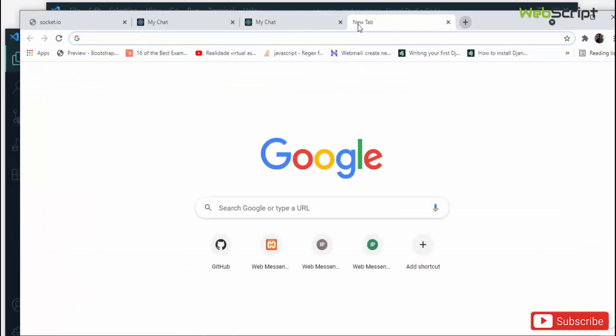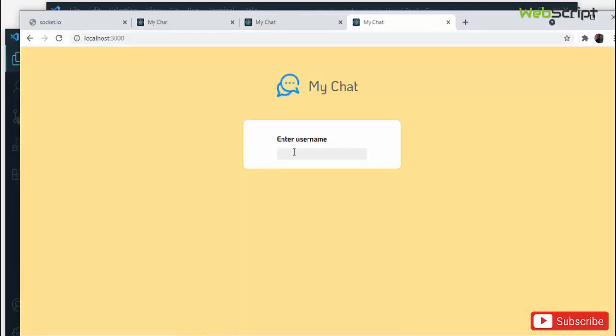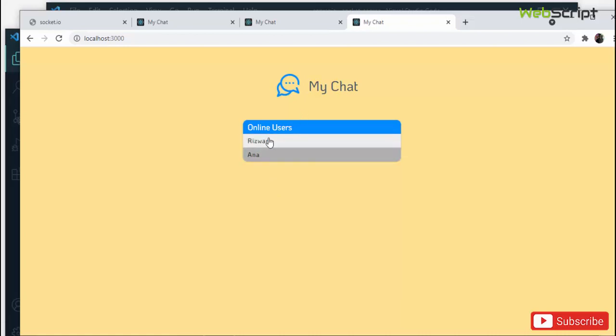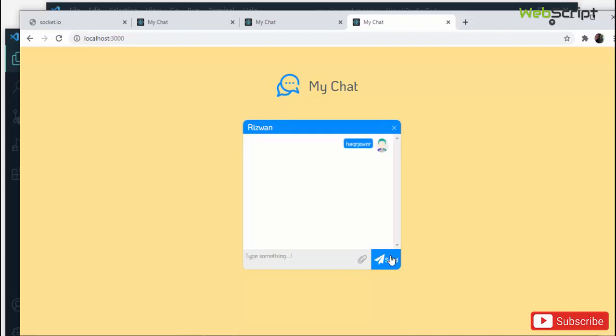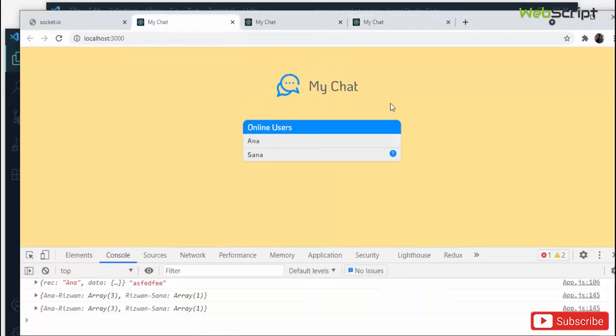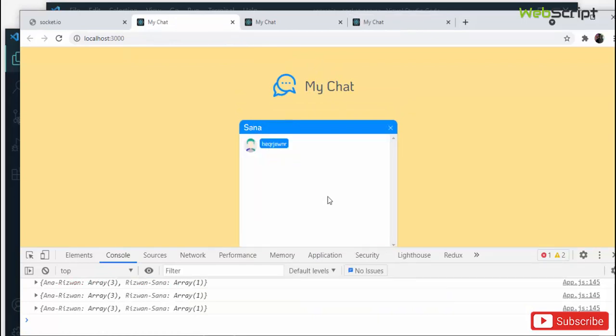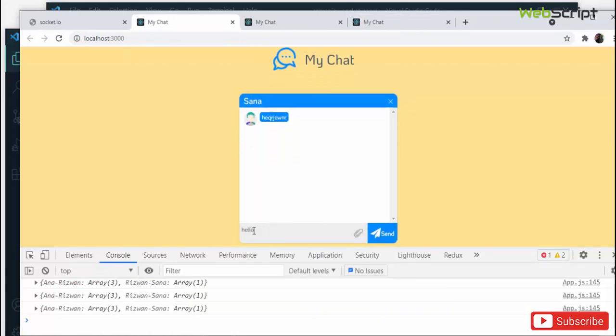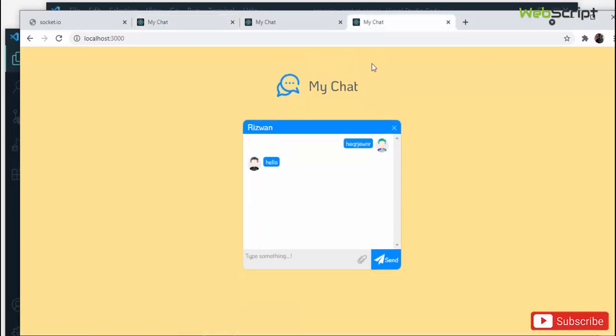So now let's create one more user and try this thing out. Let's create a user, let's say Sana. Now 2 users are available to chat, so she can chat with Rizwan. We'll say hello, and let's send the message. So Sana sent a message to Rizwan. Let's go to the Rizwan window, let's close this chat window, and a message from Sana, let's open and say hello, and Sana got a message. Let's close this window, and it's working fine.